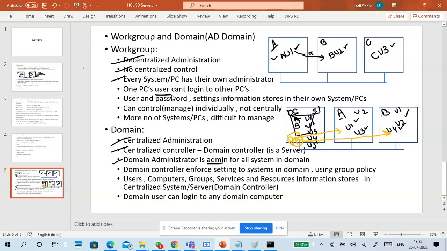One PC user cannot log into another PC. I think I didn't write that one, but a user in the domain can log into any domain computer. Did I write that one or not? A domain user can log into any domain computer. Passwords and settings: user password settings are stored in their own PCs, their own PCs' data is stored there. But here, users, groups, computers, the entire information is stored in the central PC only.